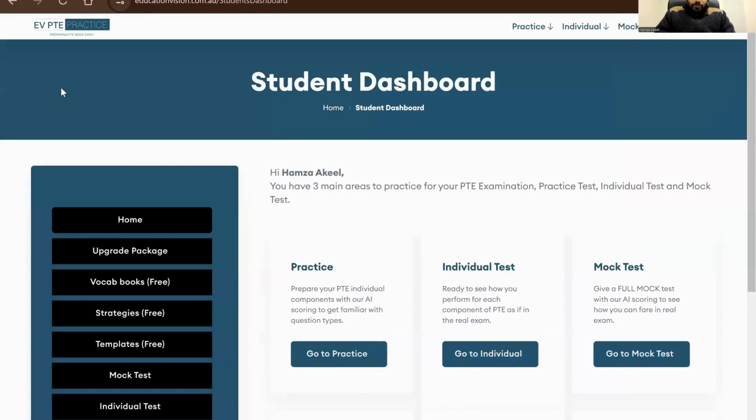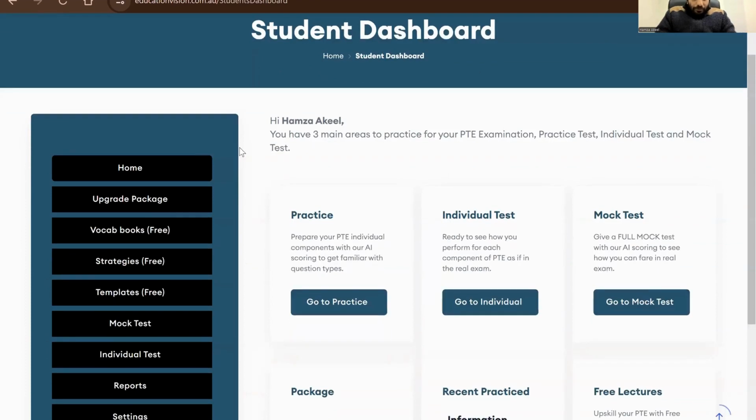Now, when you have logged in, this is the interface that you would be seeing in front of you. So this is the student dashboard. I'll run you through this. So first of all is your option that you can upgrade your package.